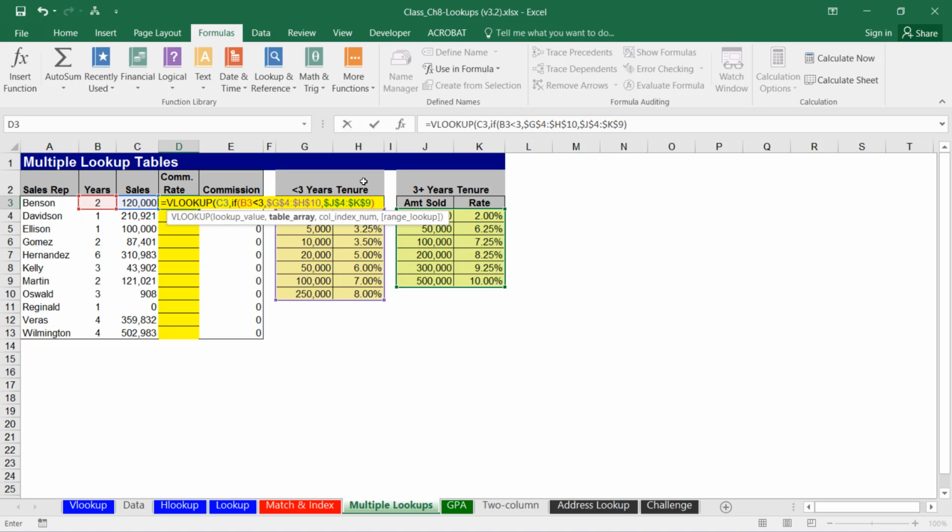And then which column do I want? Both of them I want the same. And can it be approximate? Yes, definitely.